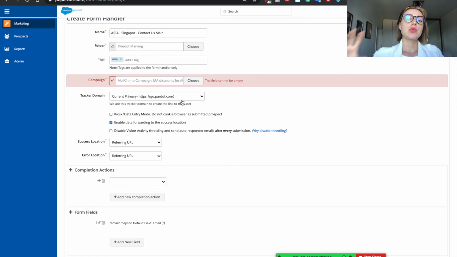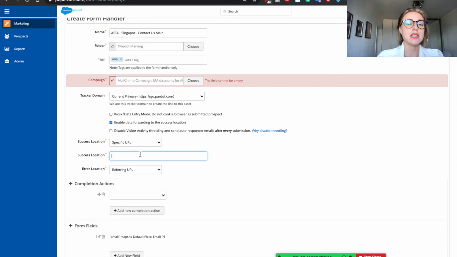So whenever you want to integrate your form with a Salesforce web to lead form, just be aware you can create duplicate records, because at the same time you'll be creating a prospect in Salesforce and in Pardot, but for whatever case there might be a use case for that. So then you would select this enable data forwarding to a success location, and obviously you will be entering this specific URL success location over here, and this will allow you to submit this as a web to lead form.